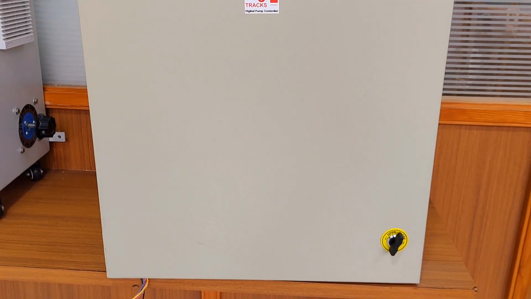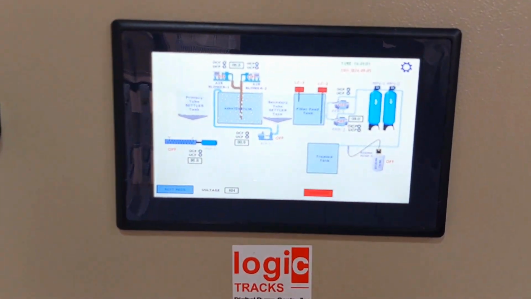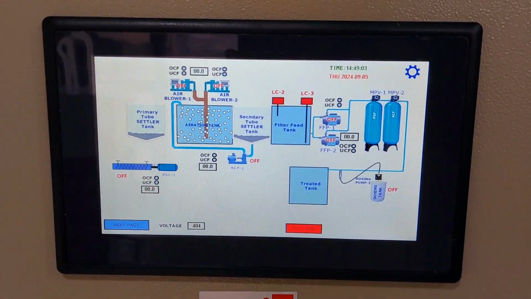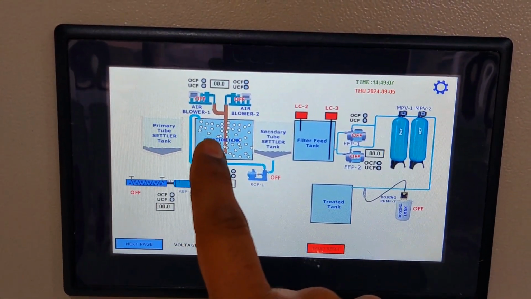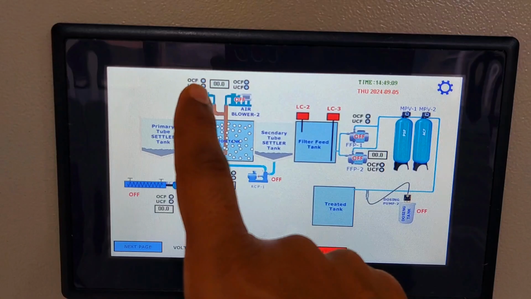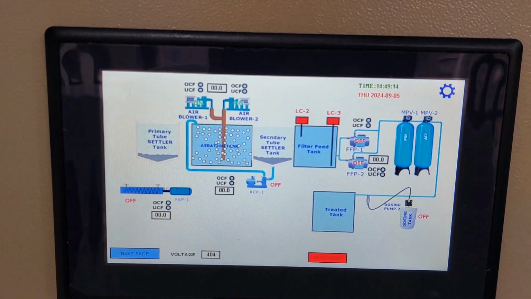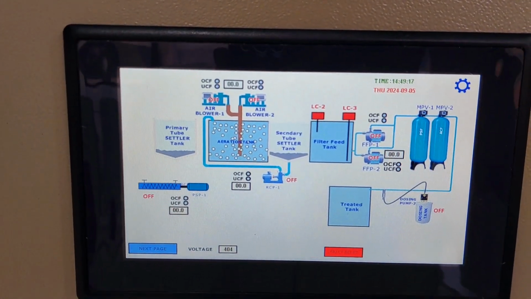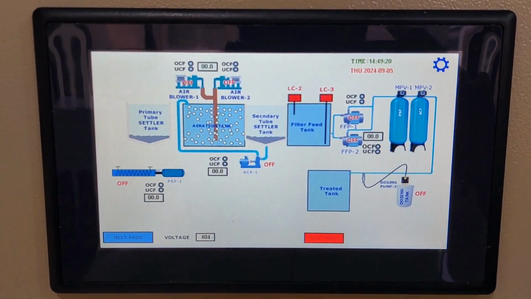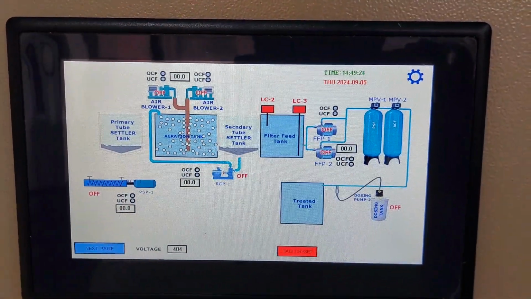So this is the front look of the panel, and this is the 7 inch touchscreen HMI. Here we have given the entire graphics, and this is the aeration tank with two air blowers provided, and you can switch them on and off manually through the touch screen. Or you can use a timer to switch them on and off, and it will work one working, one standby.